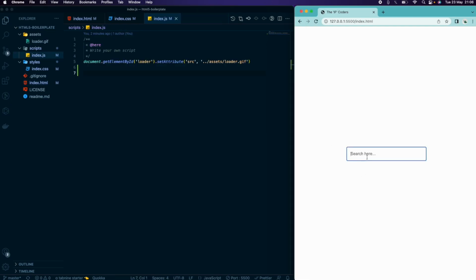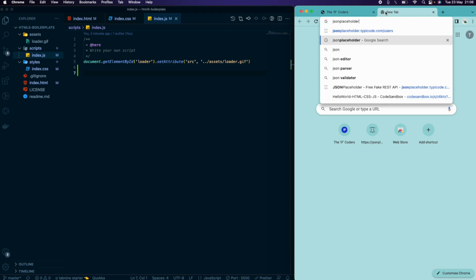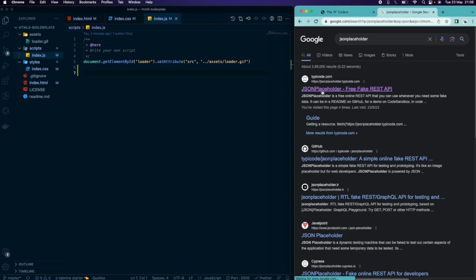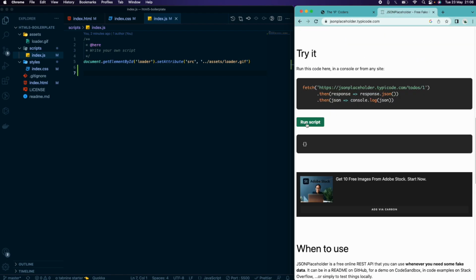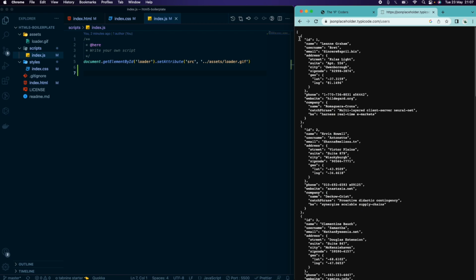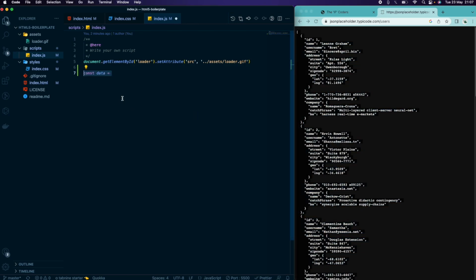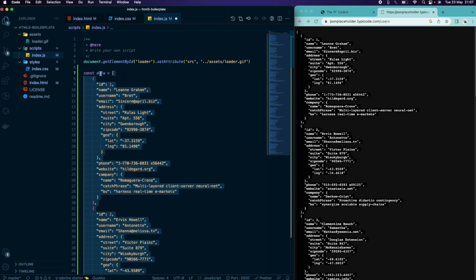Now that we have this search bar where we can type, in order to search, we need some data, right? So let's go to JSON Placeholder, and this website gives you free data which you can use for testing. Also, you can do it in an API fashion, but I'm just going to give you a link which you can paste, and I'm going to grab this whole data and store it in my data variable.